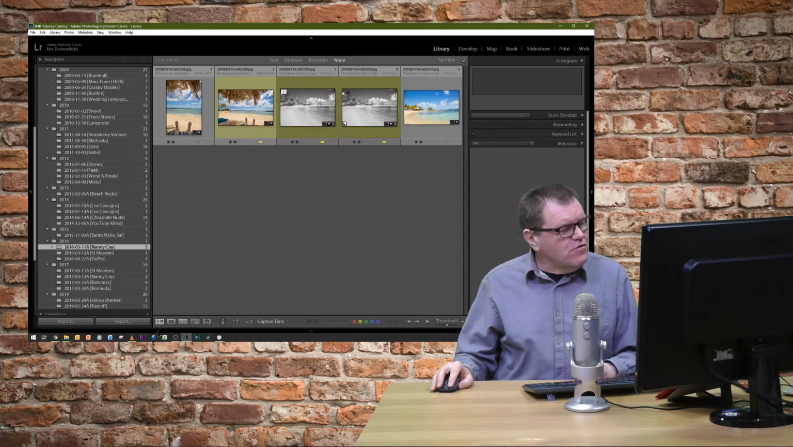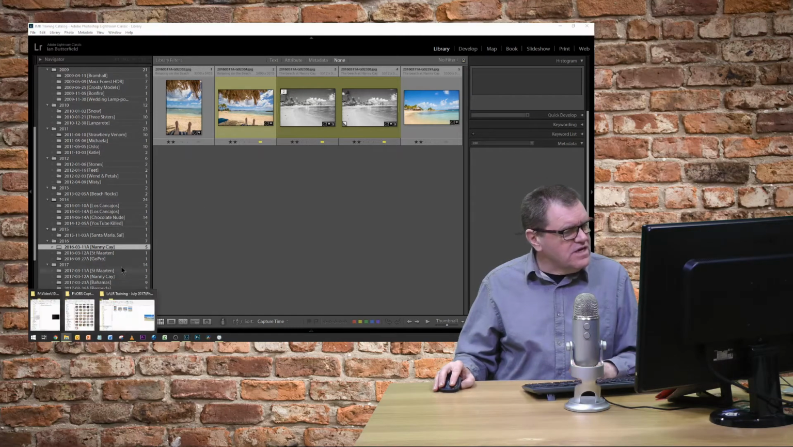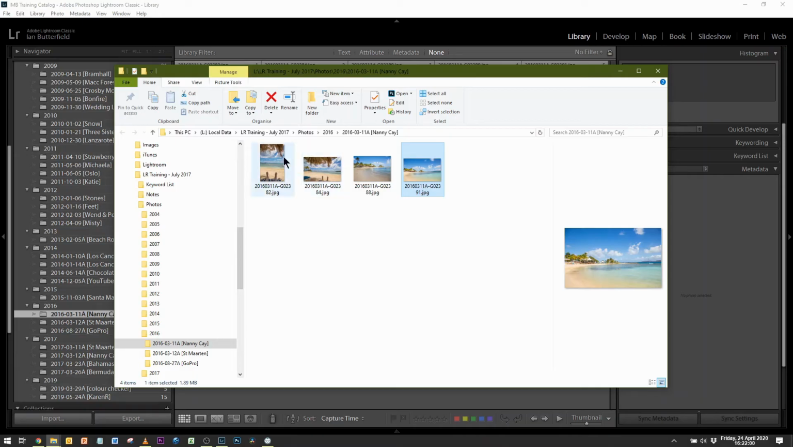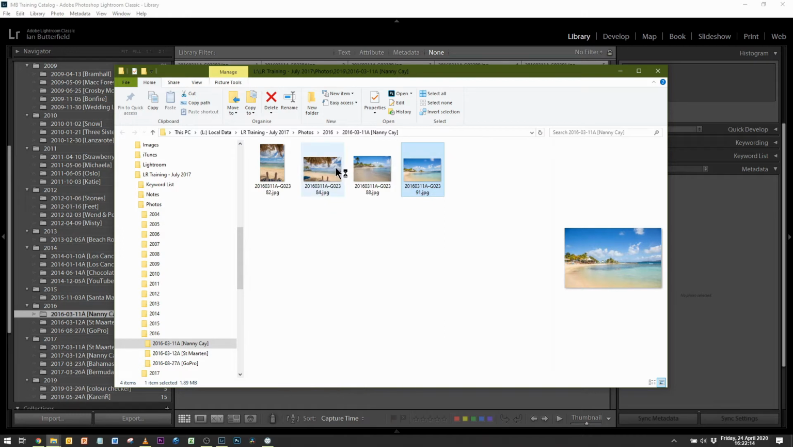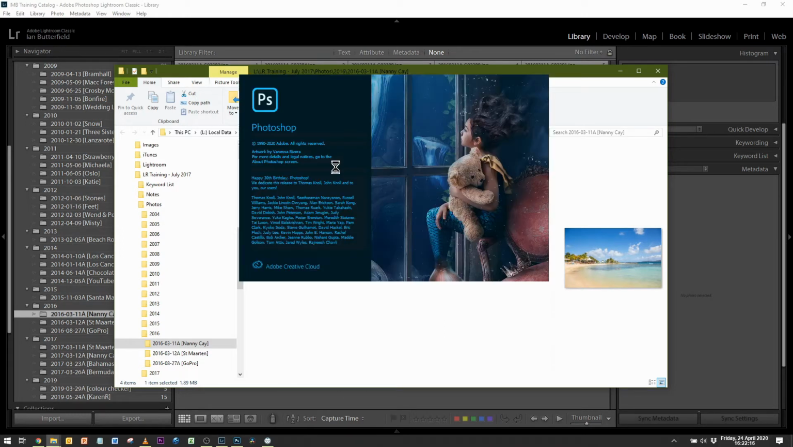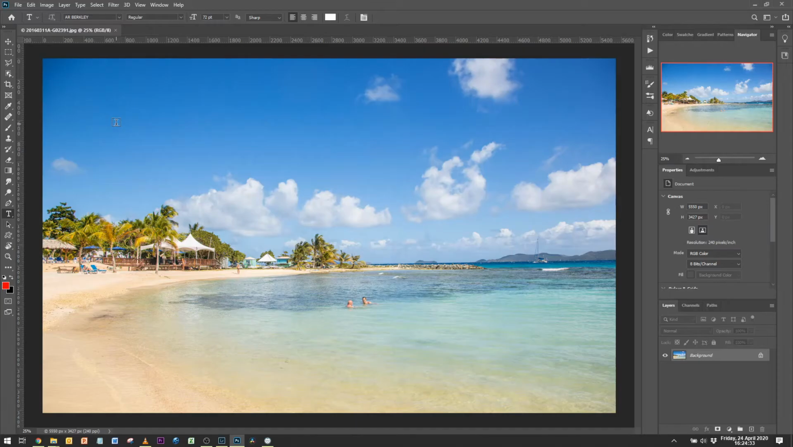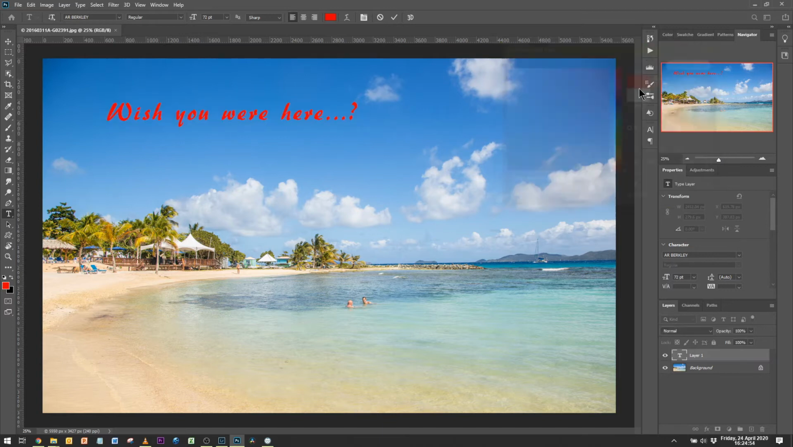Let's go over to the folder that contains all these images. So I've got 4 images in here, and let's, for the sake of argument, say that this particular image I want to do an edit with, and I end up going to the folder where it is, and I say open, and that will open it in Photoshop. Let's, for the sake of argument, say that the edit we want to make to this is to add the words wish you were here.